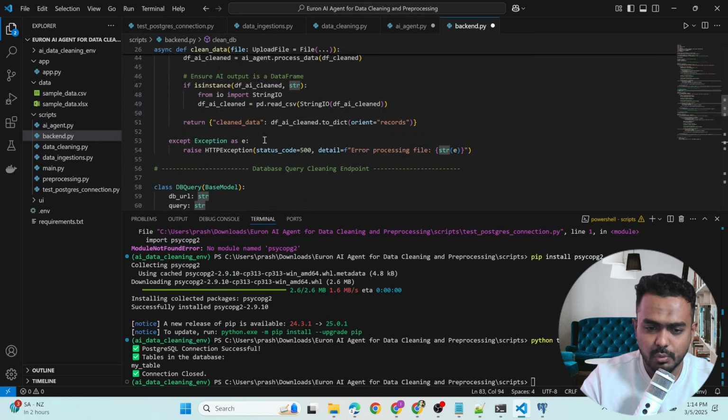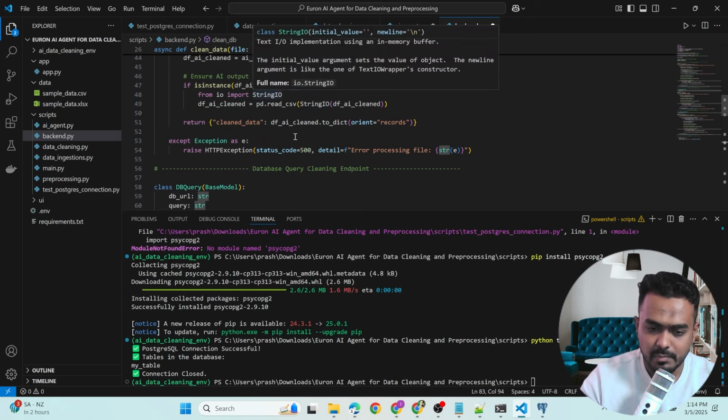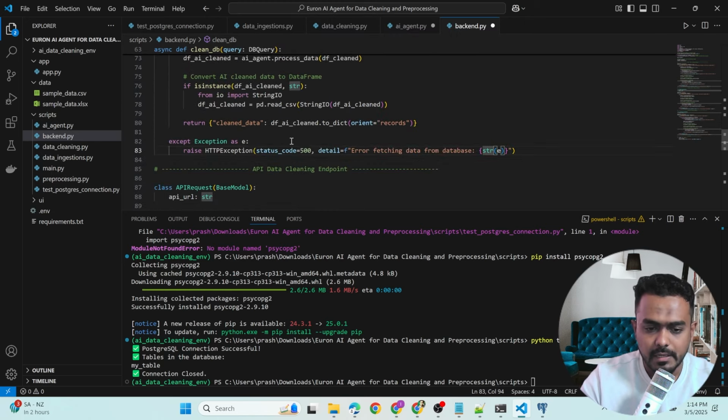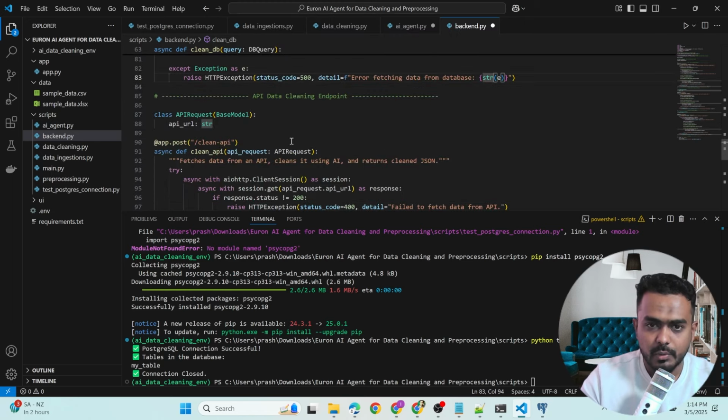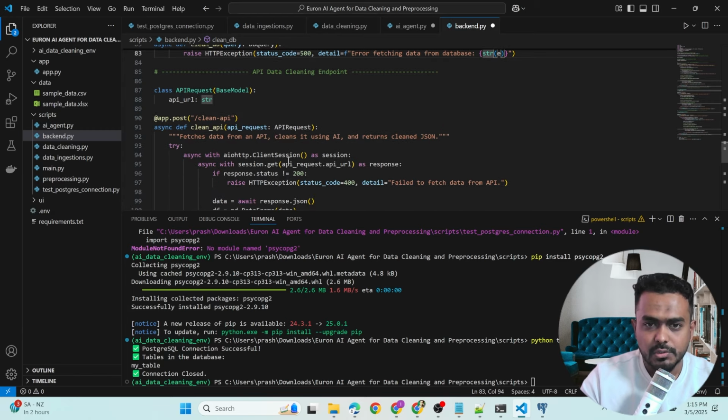So whatever we are doing here in the CSV and Excel, similarly we're doing it for the database as well. Fine. Then finally we are doing it for the data clean for the API. Okay, so the first step is to define the API URL, which is the endpoint to fetch the data. So once you provide the API, okay, then finally we're going to apply all the cleaning process, similarly whatever we have done previously. Okay, so it converts the AI output and returns the JSON format. Okay, that's the JSON output format.